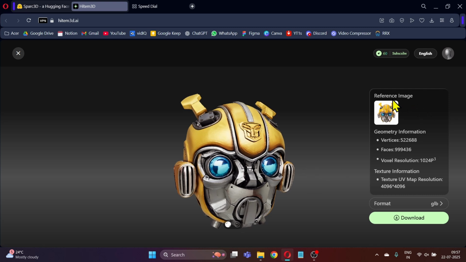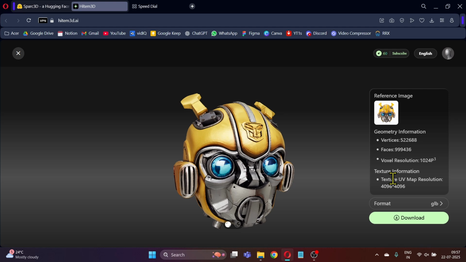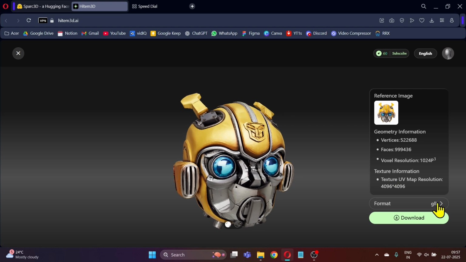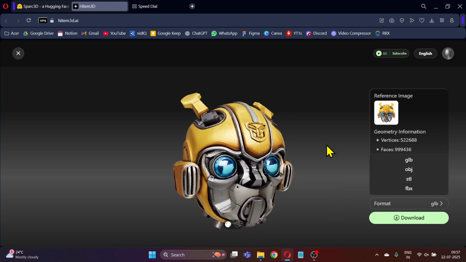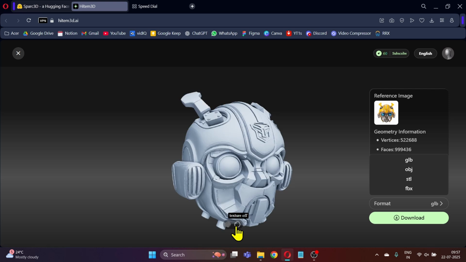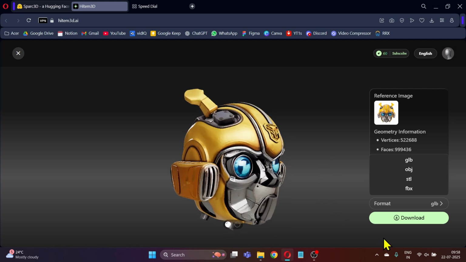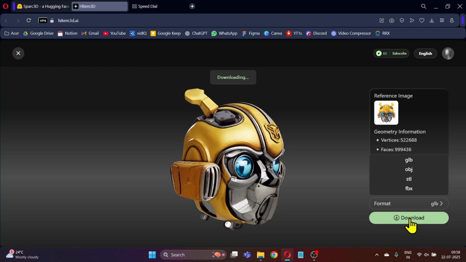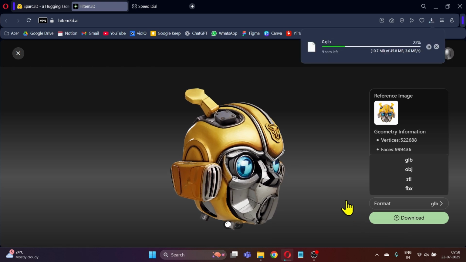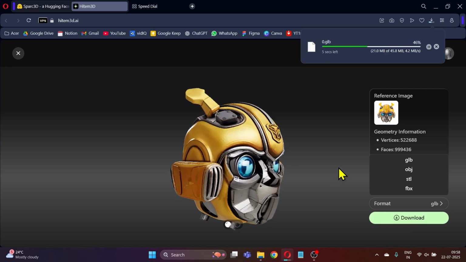On the right, we have our mesh information like number of vertices, faces and voxel resolution. You can also download your model in different formats. The default is GLB. You can turn off the texture by clicking here and click here to enable it again. Finally, click download to download your 3D model in the required format. We will also see how to import it in a 3D software later in this video.